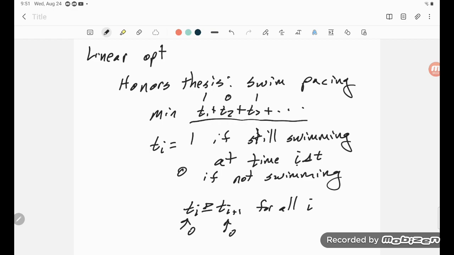And there are a bunch of other things that went with it, but that was kind of how we worked with variables to turn that into a linear optimization. And so yet another honors thesis.